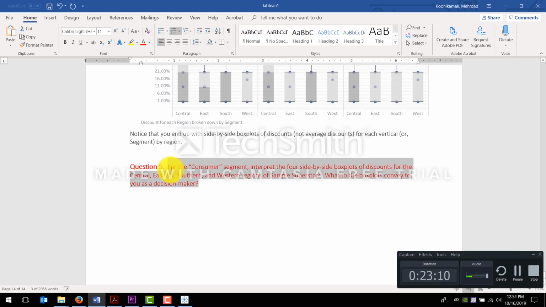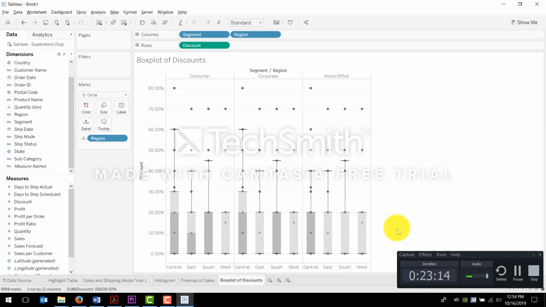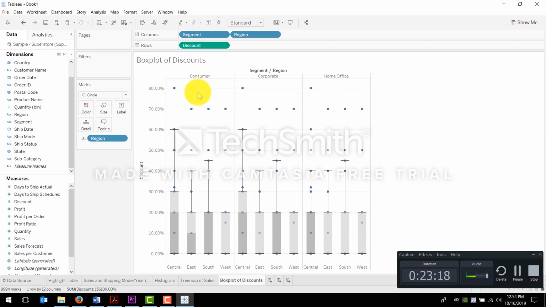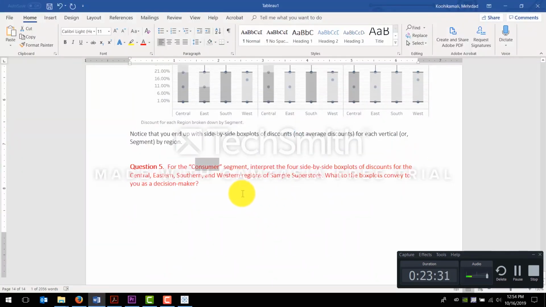How do you compare these different regions? Of course, you already have different regions, and for the specific consumer segment, you can make those comparisons. Don't forget the outliers, how they are displayed, and how the different segments are related to the consumer discounts.